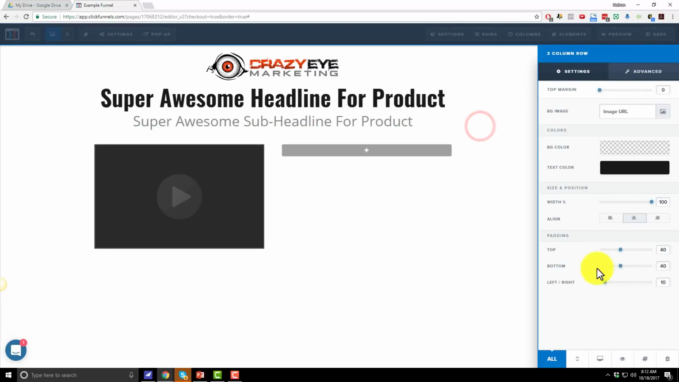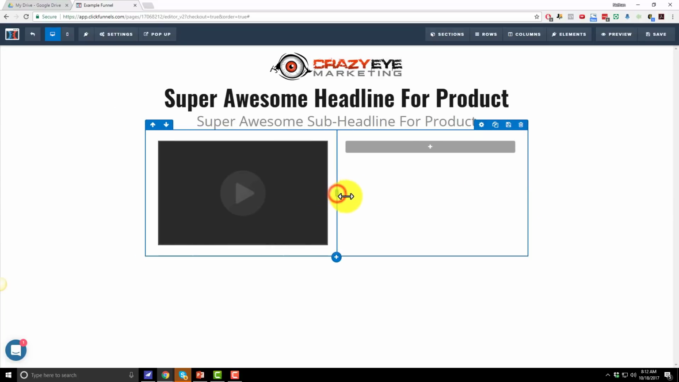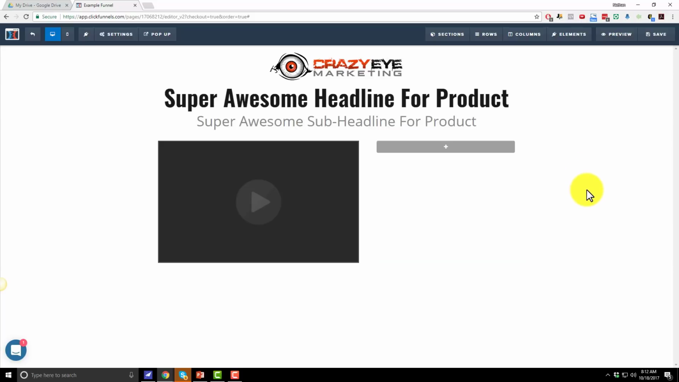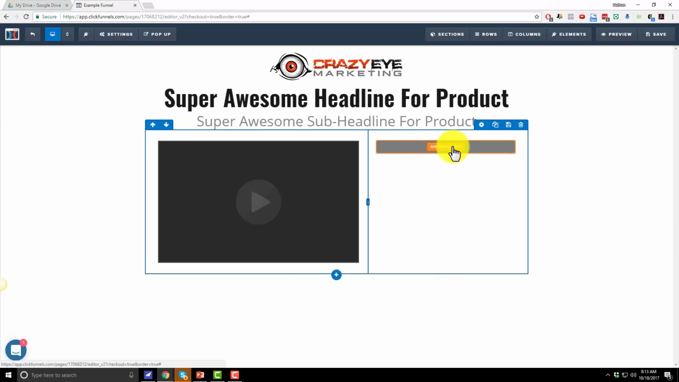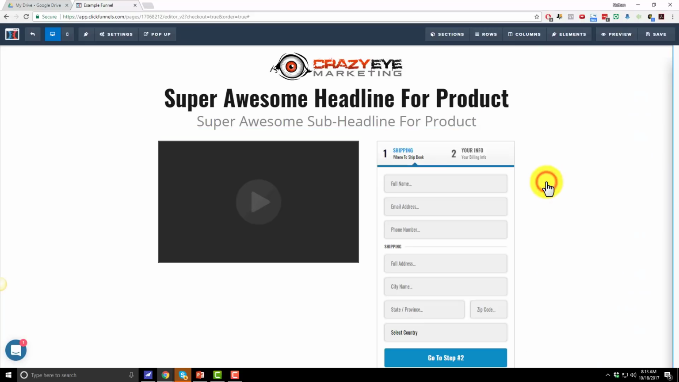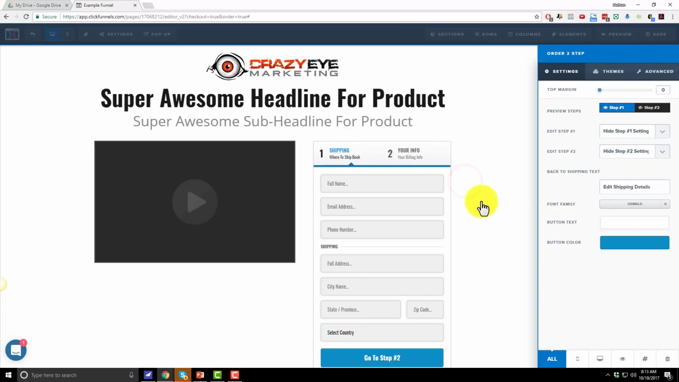I'm going to go ahead and change the padding a little bit around my 2-column row just to make it match up. I want to go ahead and resize my columns. So I just drag it on over and boom, my columns are resized. And in this right hand column, I want to go ahead and insert an order form. So I'll just do add new element and I'll go 2-step order. And just like that, I'm able to collect contact information and payment information. And of course, I can customize this form as well.